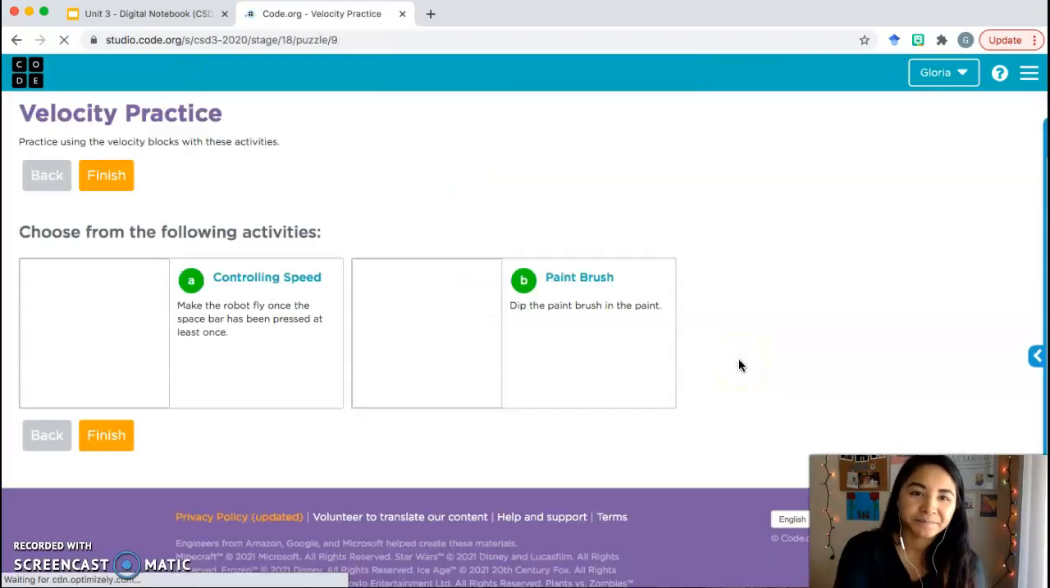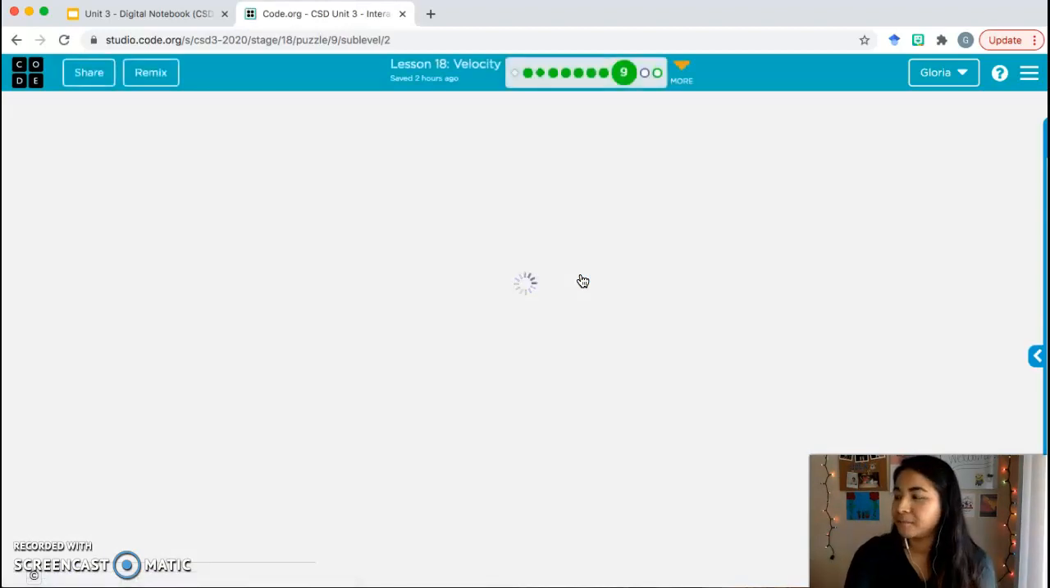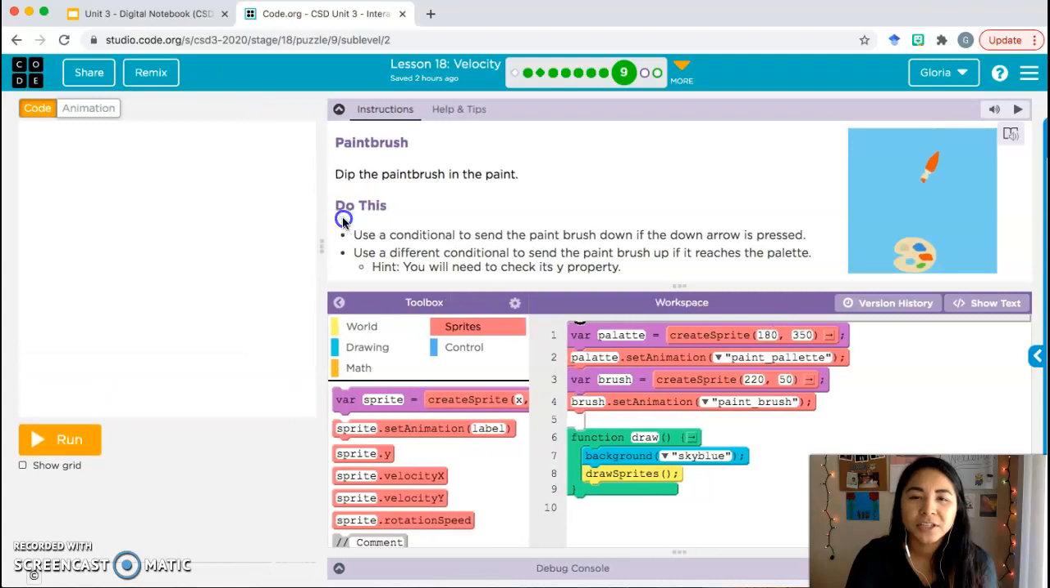Activity B. Paintbrush, paintbrush. Dip the paintbrush in the paint. Do this. Use a conditional to send the paintbrush down if the down arrow is pressed. Use a different conditional to send the paintbrush up if it reaches the palette. Hint, you will need to check its Y property. Okay, let's do the first step. Use a conditional to send the paintbrush down if the down arrow is pressed.